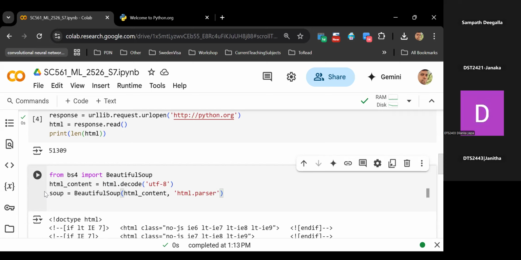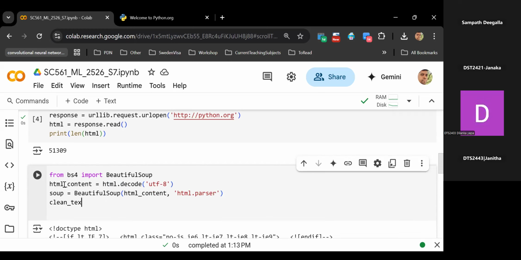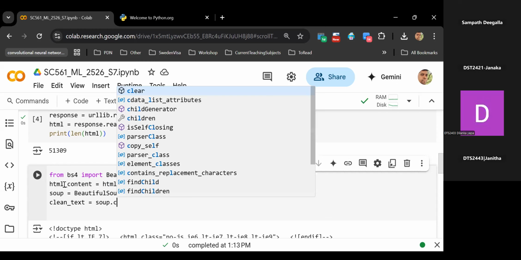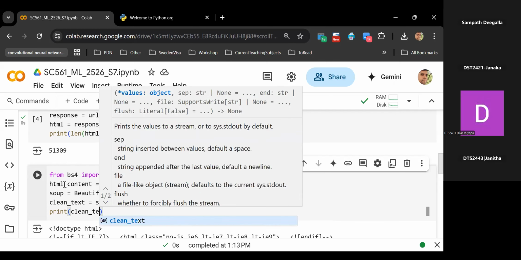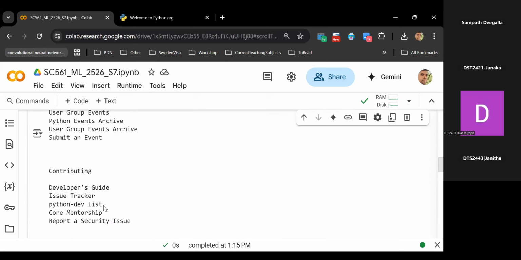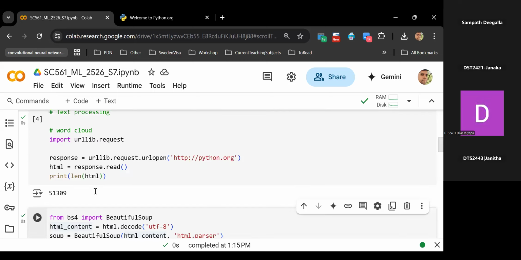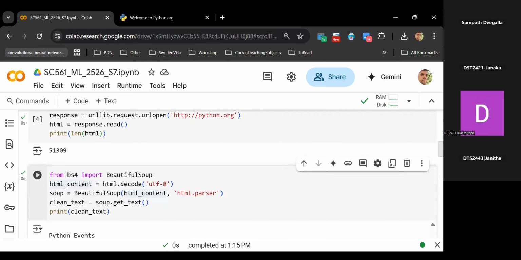Right. And then what we are going to do is get a clean text. To get the clean text, we will use soup dot get text. So right now, if you print the clean text, you will notice that compared to the HTML content, which earlier showed you the tags, now all the tags were removed. There is a lot of spacing and empty strings, but it's clean, right? So that's what we will get.